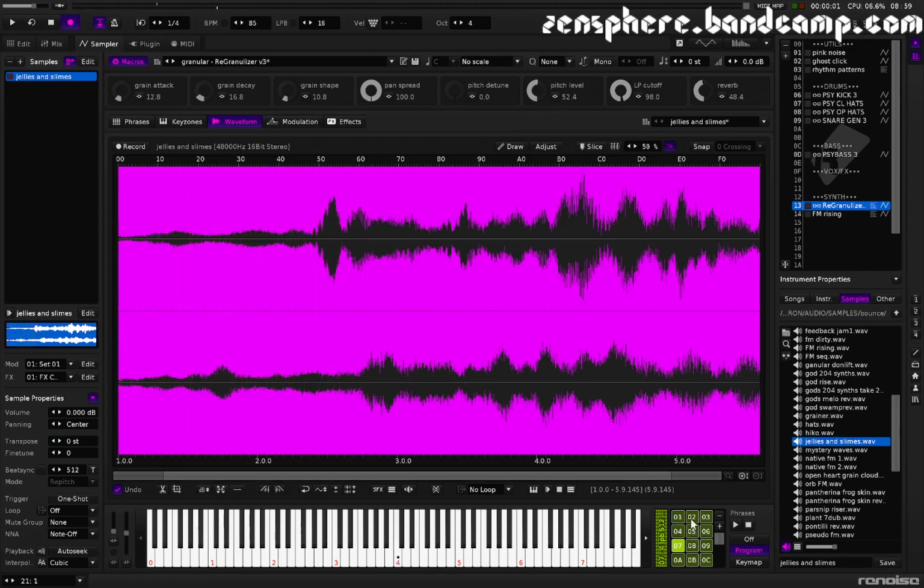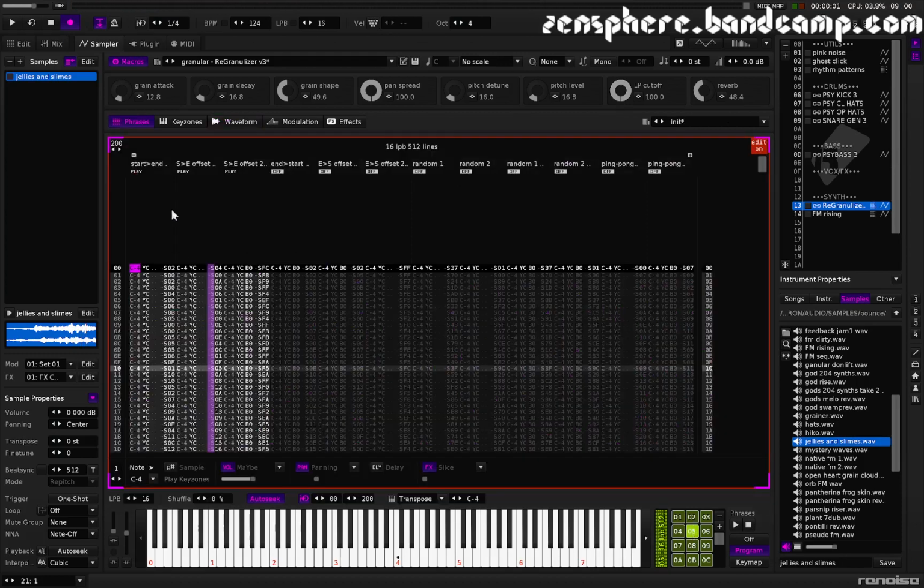Sorry, this pattern is so slow. And of course, this is all going to be impacted by your BPM. So you can see you can get a variety of interesting tones pretty easily just by manipulating the macros.